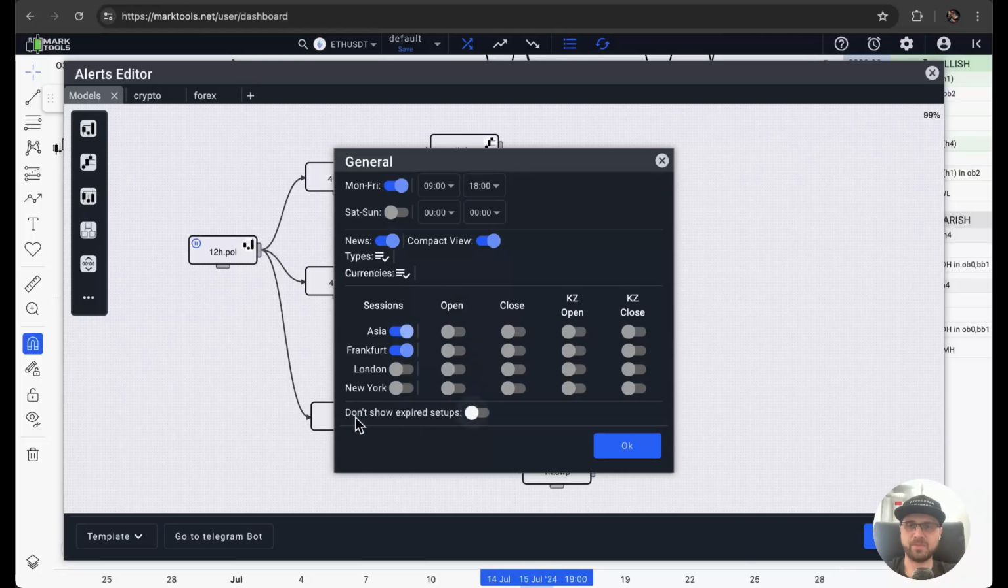Also, there is a don't show expired setups flag. It's all about when your alert is not relevant anymore, it will show you a notification about that. If you turn it off, you wouldn't have those notifications. By default, it's off.